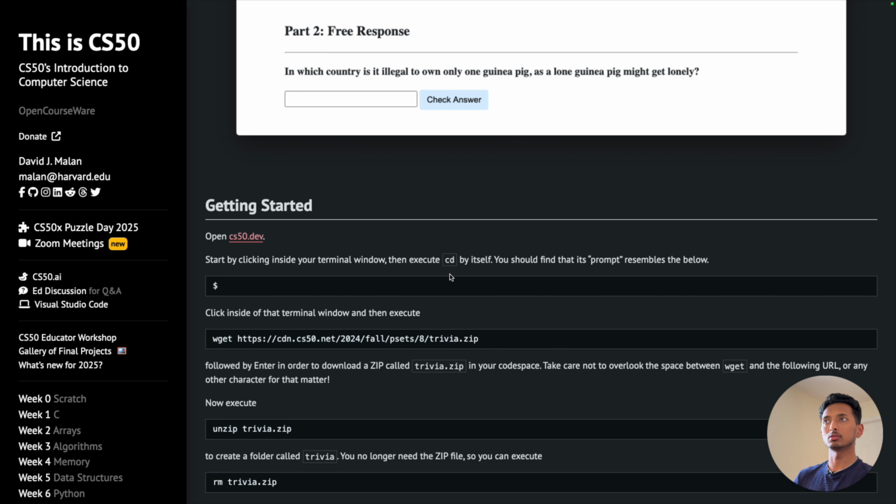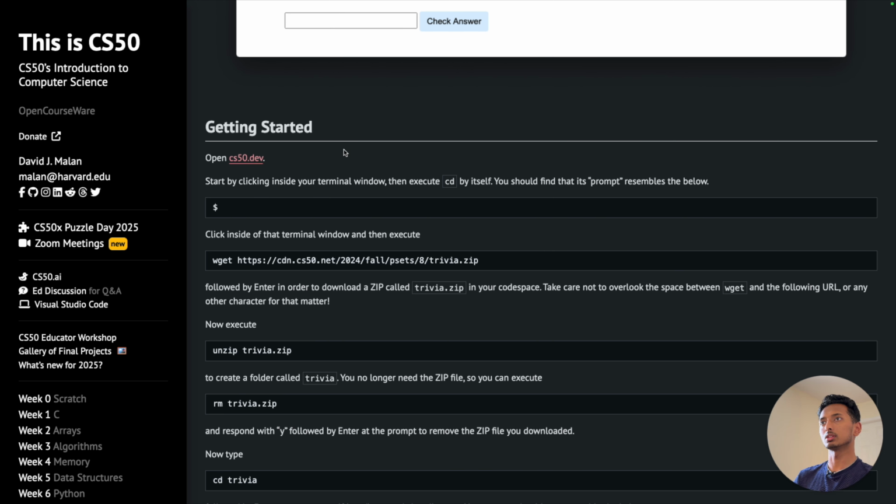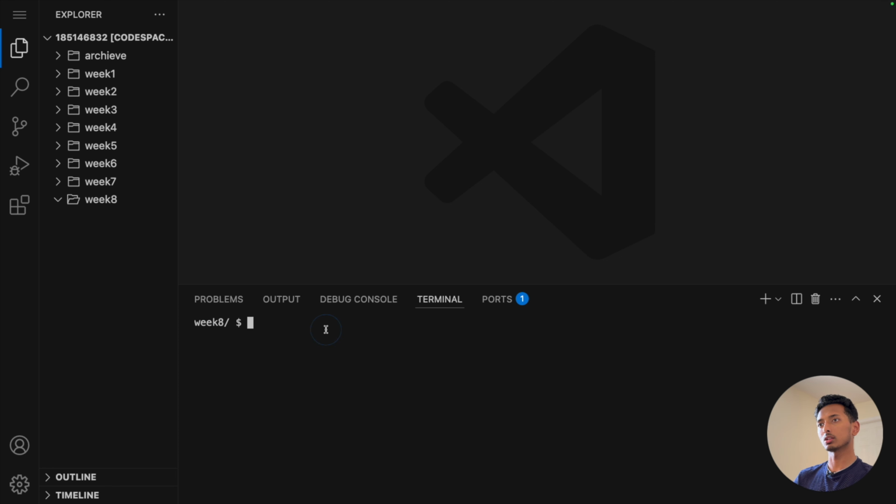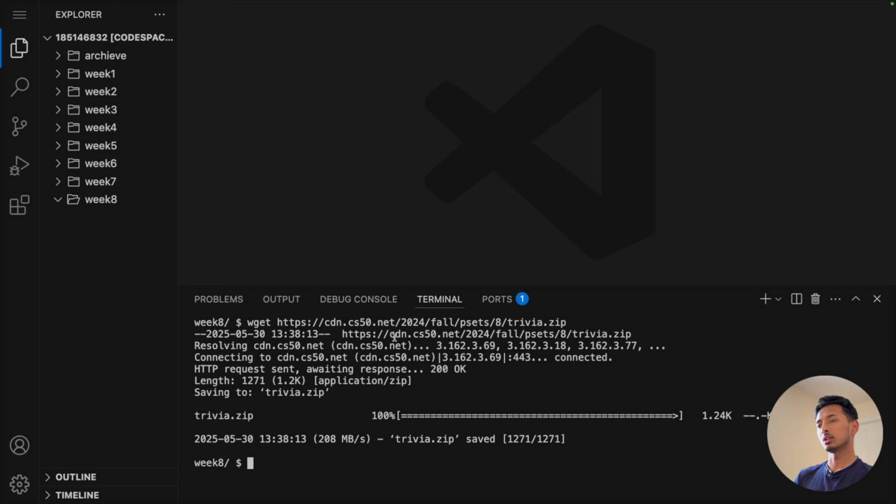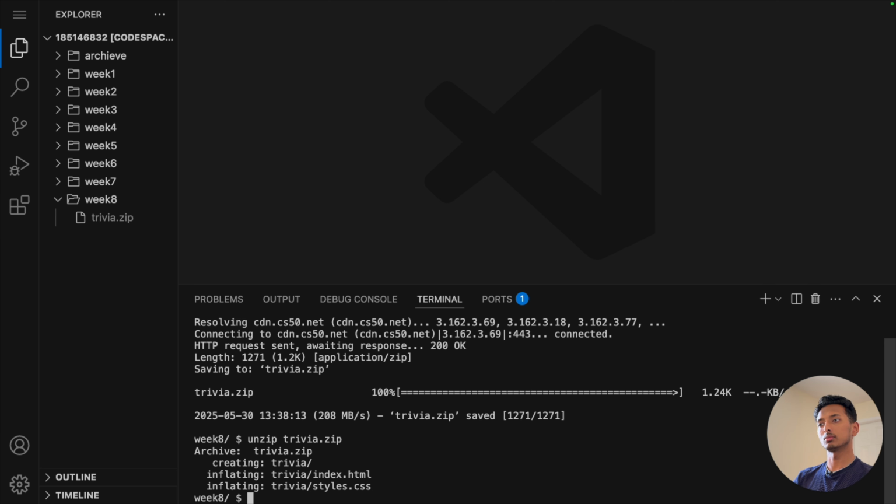Now come back to the description, and over here in getting started section you will see this particular command that we can copy, come back to the terminal, make sure you are inside this folder week 8. We did that by going cd and then the name of the folder, right? Once you're here, paste the command that you copied, and that will give you a .zip file. So we'll unzip this particular zip file. So I'll say unzip trivia.zip, press enter, and that will unzip this particular zip file.